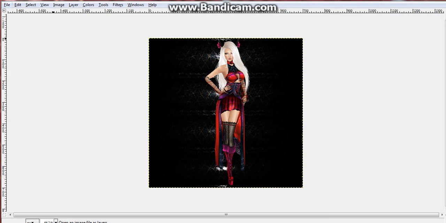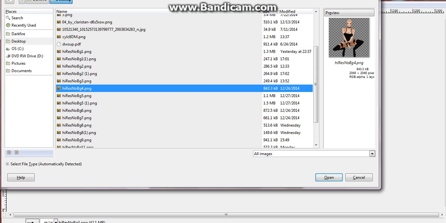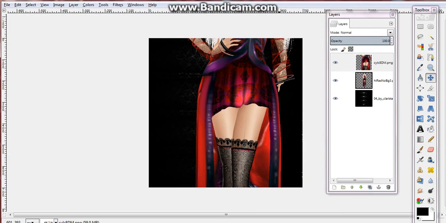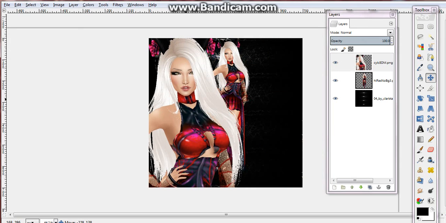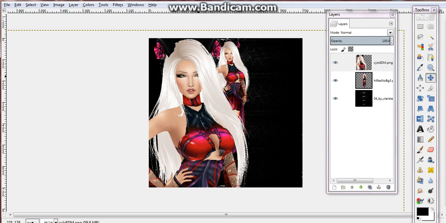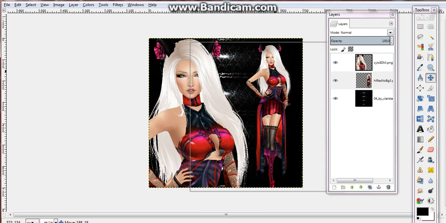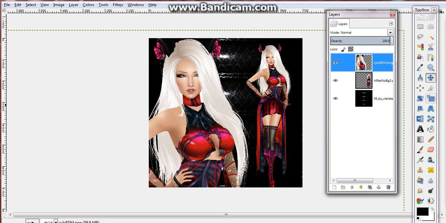But how they originally look like, let me find it. Okay, here we go. How they originally look like is this. This is how they were, as you can see the difference. This is the 2048, whereas this previous layer is 700 by 700. So now I'm going to show you how to resize this, the big layer.